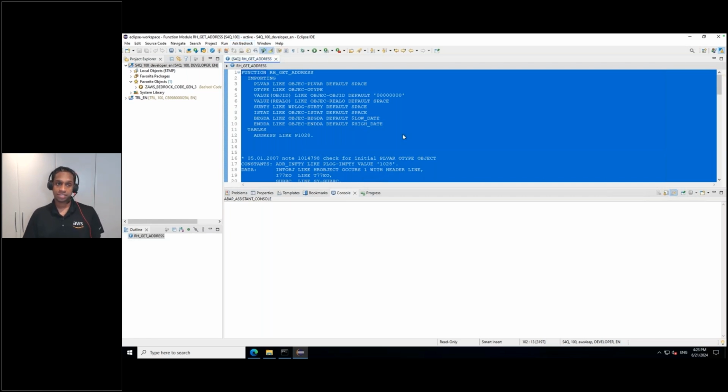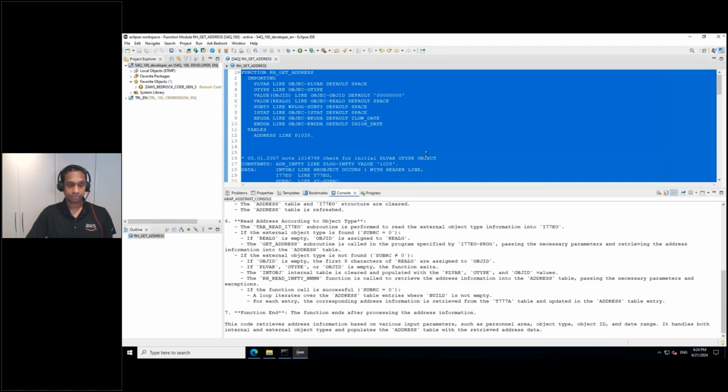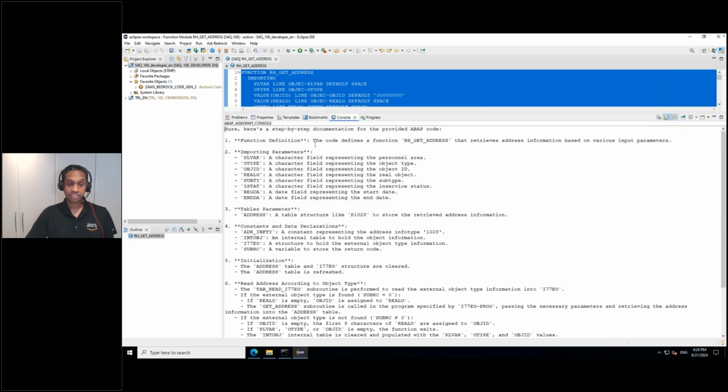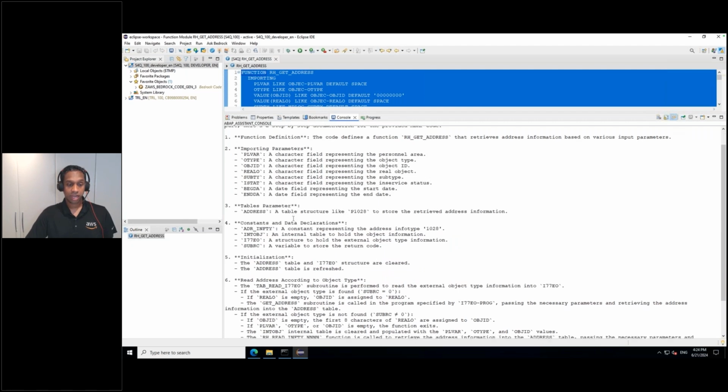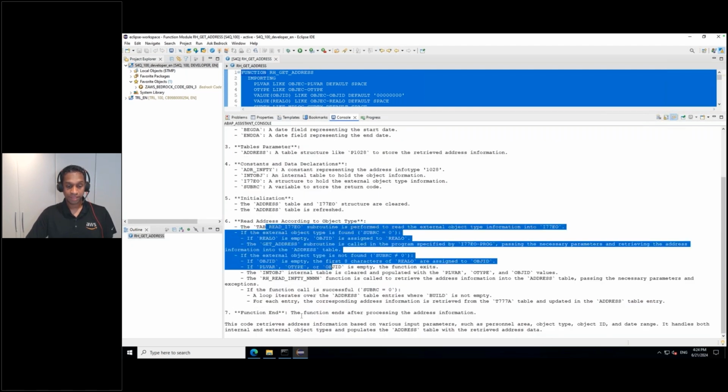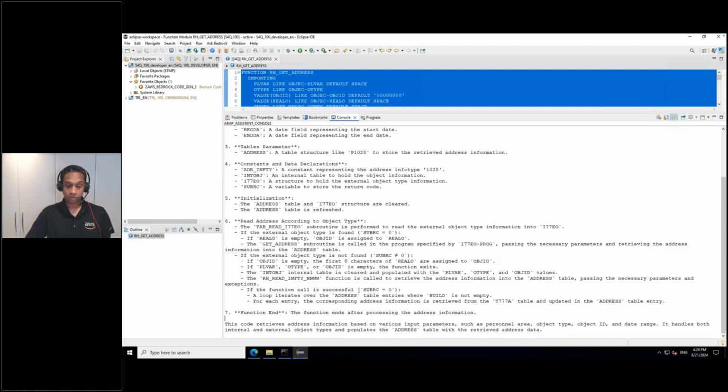The SAP ABAP Assistant will then send these lines of ABAP code to the Anthropic Claude 3 Sonnet model using the Bedrock APIs, and the response, which is the documentation, is displayed in a separate console at the bottom of the Eclipse IDE. I will then go through the step-by-step documentation and the logic of the program, followed by a summary. Now I know that this code retrieves the address information based on various input parameters and populates the address table with the retrieved address data.